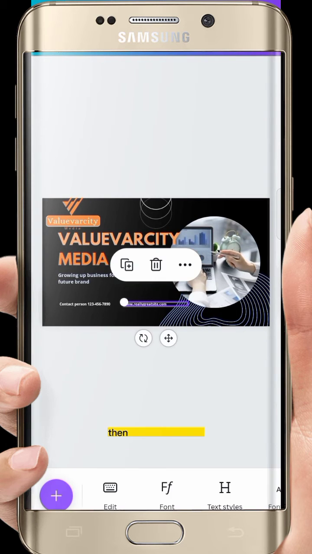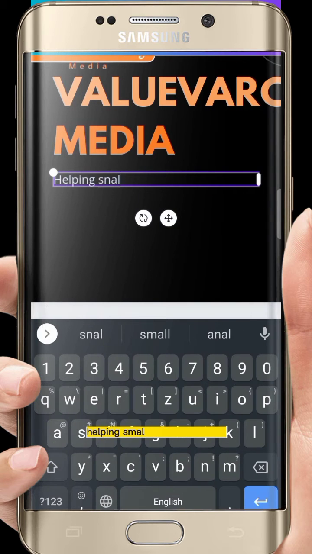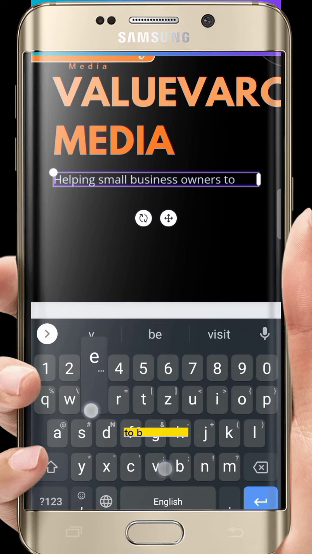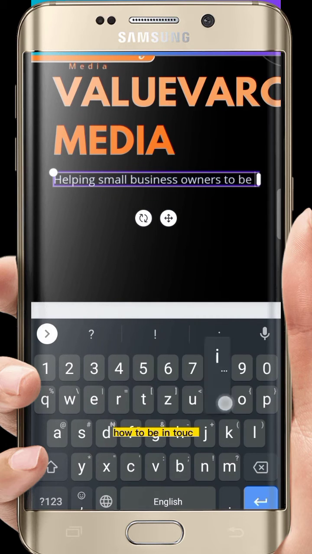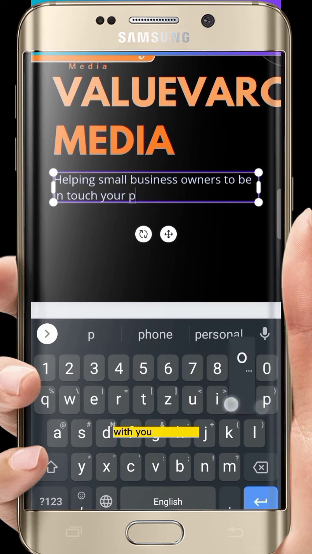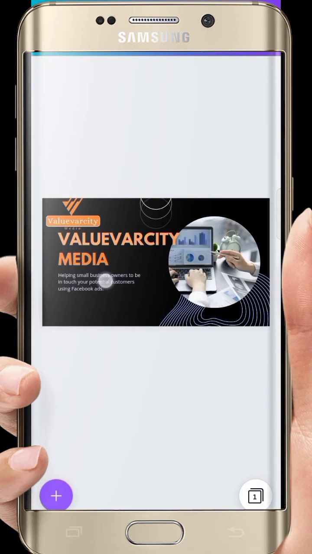Then remove this one. You can put things like helping small businesses get in touch. Okay? That's what we do. How to be in touch with your potential customers using Facebook. That is one of the things that we do. We are just giving you an example here.